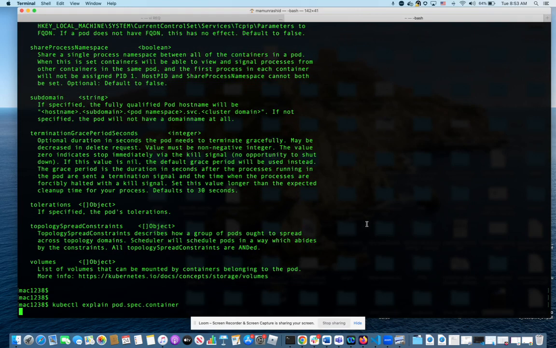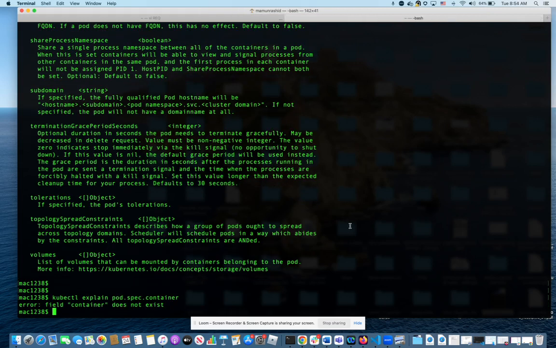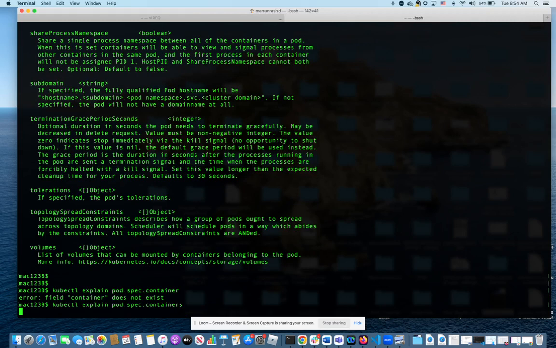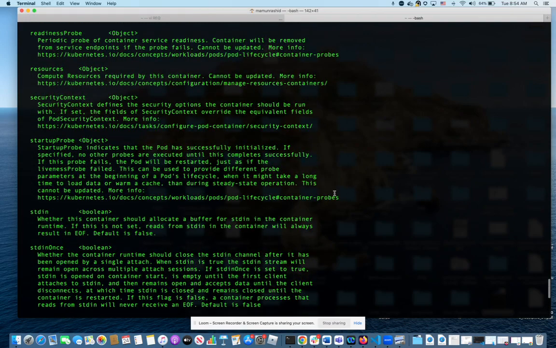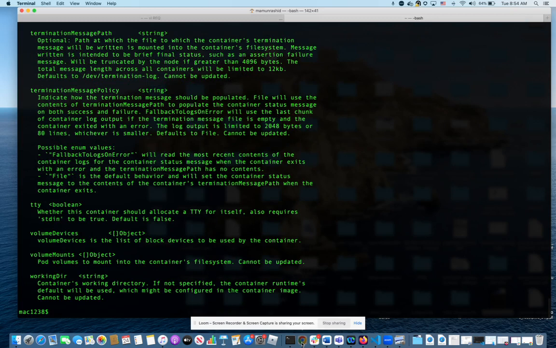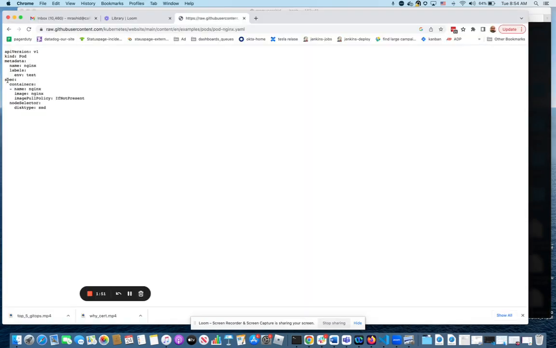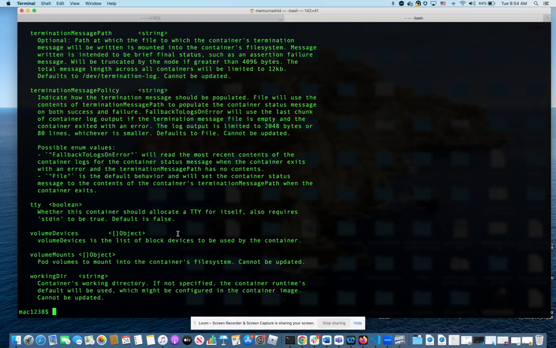I don't know if it's container or containers. Let's see. Okay, the container is not an item. Containers is. So under containers, you see all these options, and only two of them are required. If I go back to here, there's spec, there's containers, and there's this information. This is how you can dig deeper and deeper until you find the element that you care about while you're troubleshooting something they give you during the test, or something that you're working on yourself.